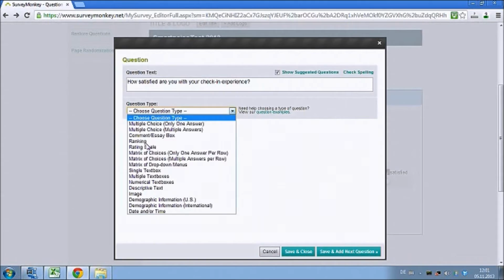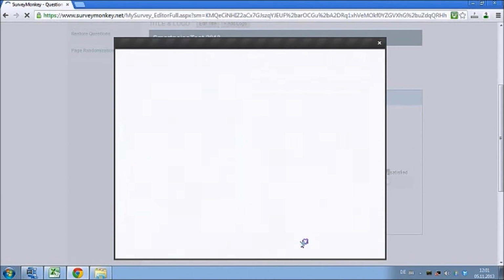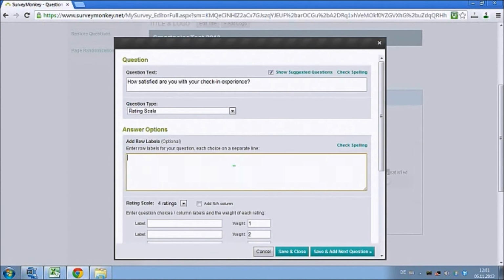In the question type box, you'll be able to see that you can choose between multiple choice, ranking, rating scales, images, all kinds of things. We're choosing the rating scale over a multiple choice question because the multiple choice question is represented vertically, which takes more space, and the rating scale just seems more suitable for our purposes just now.